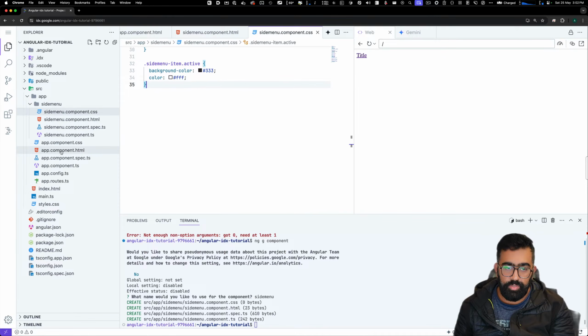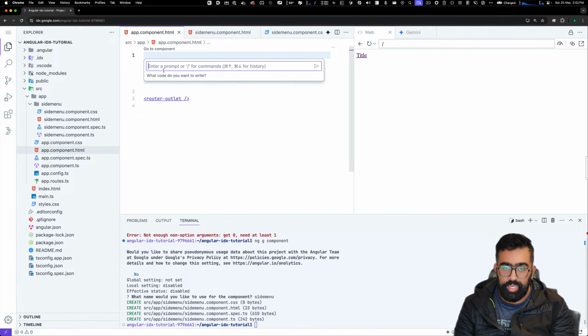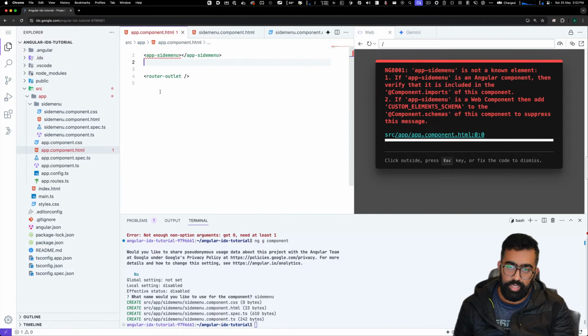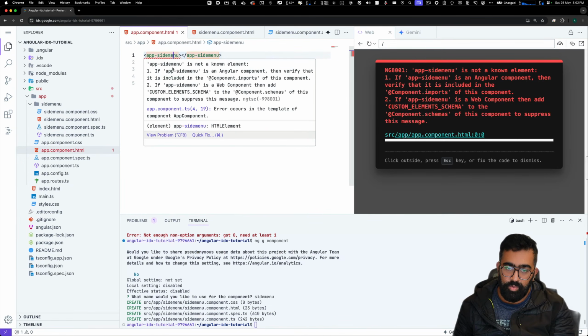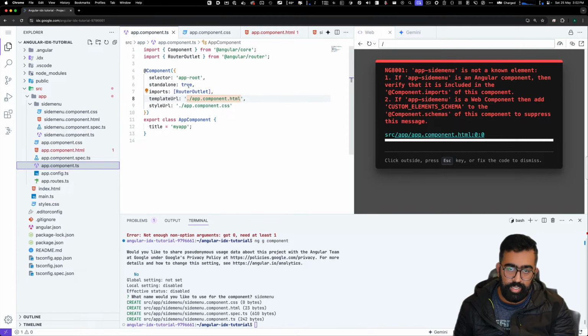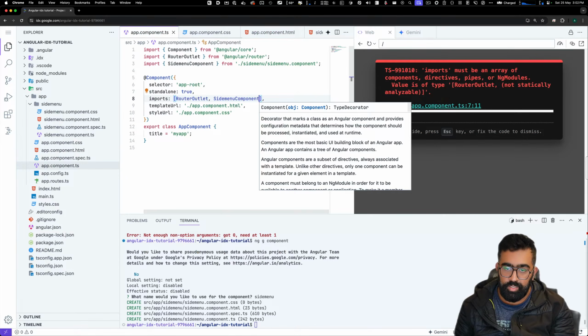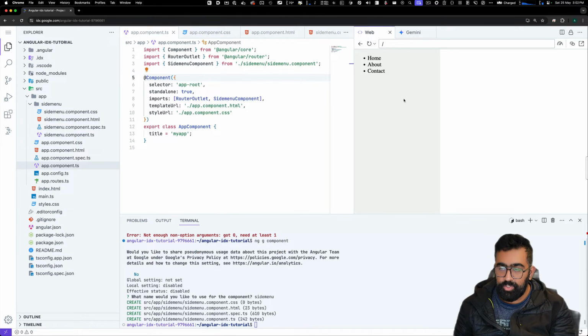We are going to go to the app component, and I'm going to remove this, and I'm going to say add side menu component here. Okay, so at least it knows. So now we will just go to view problem. I think I need to go to the app component, and I will need to import the side menu component as well. So side menu component, save, and that should fix it. So here you go. So here we have the side menu.